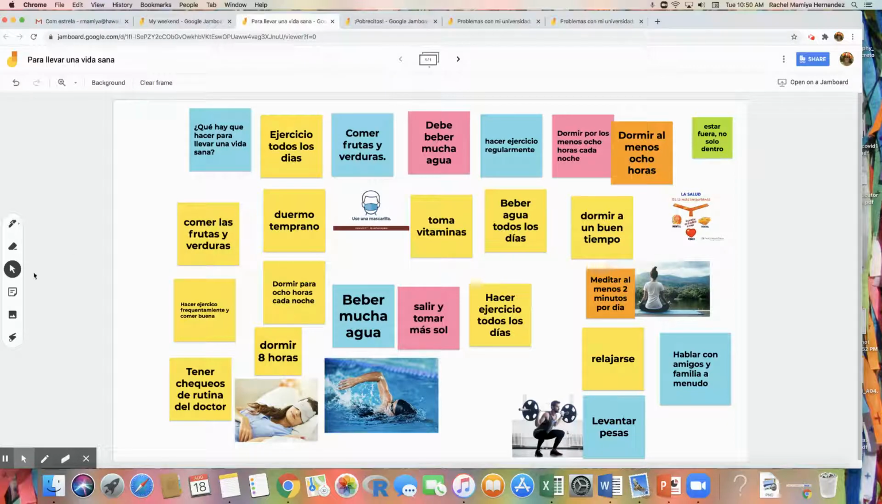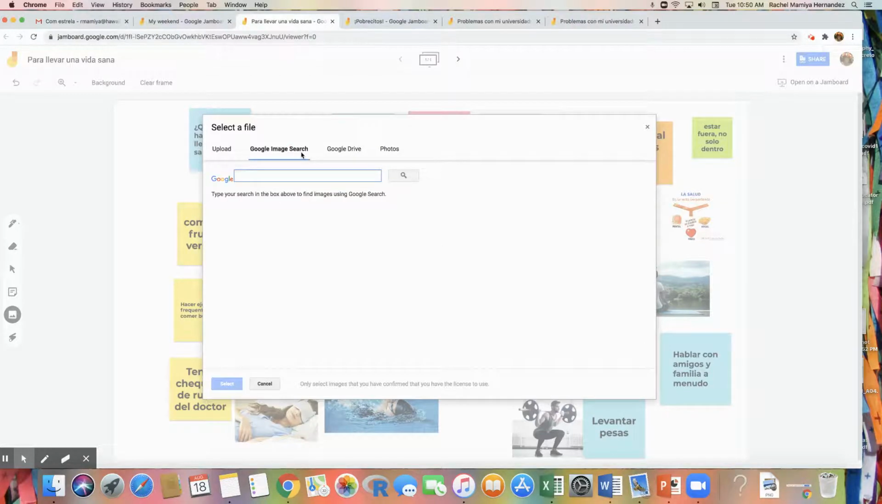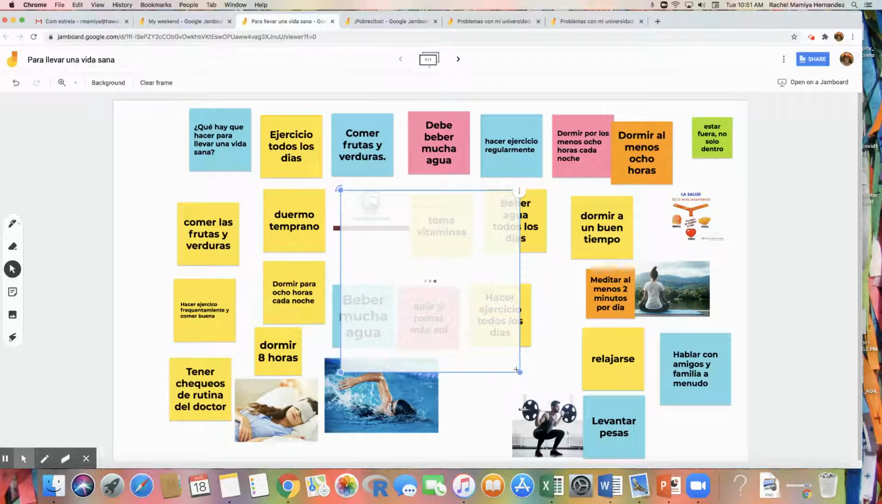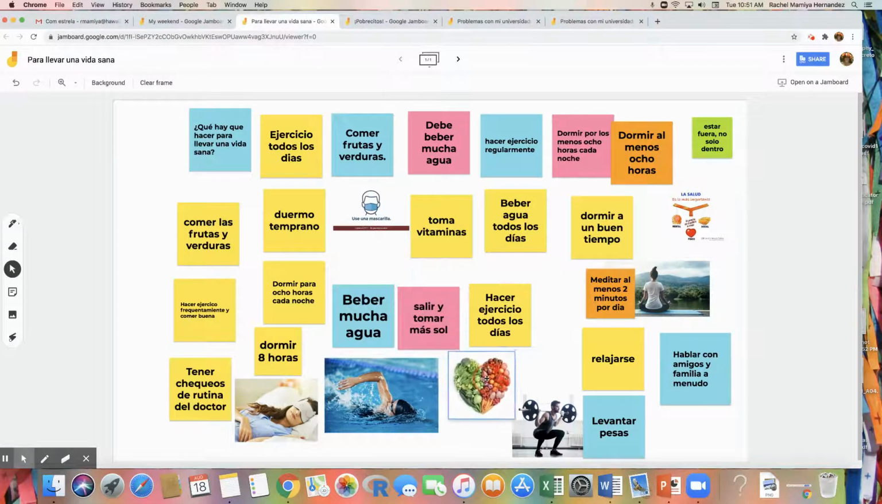They've also added photos. So to do that, they just click on add an image and you can either search Google, so you can look like healthy, and choose an image, select it. And they can do this too if they're editors and you can see that image appears, you can resize it. And that's how you can share and sort of collaborate like an idea board or a conversation board. And you can save these, you can refer back to them in future classes.